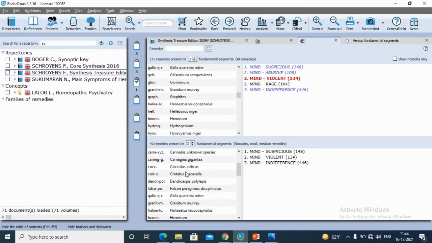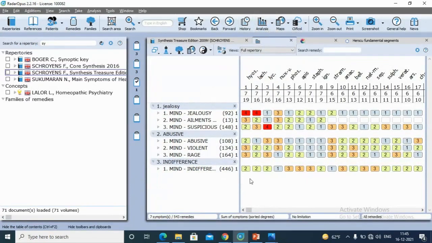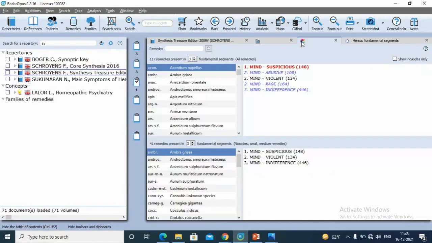Suppose this is cocculus. Cocculus is covering all these symptoms, so you can take any of these drugs. If you want to see the normal analysis, go to here. Whatever remedy is covering this totality, go to Herscu analysis and check what symptoms are being covered by that and with what intensity, and which drug is covering that particular cycle or sequence of events. It would show you that, and you would be able to prescribe the remedy accordingly.